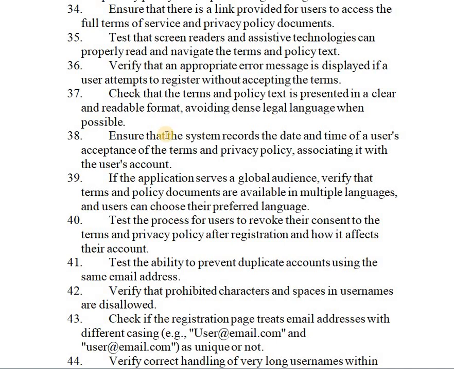Then the next, which is ensure that system records the date and time of user acceptance of terms and privacy policy, associating it with the user's account. So whenever user accepts the terms policy, that date and time is recorded in the database or not, we have to verify that.